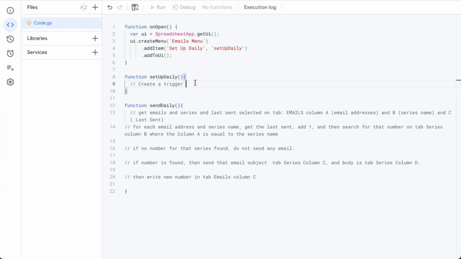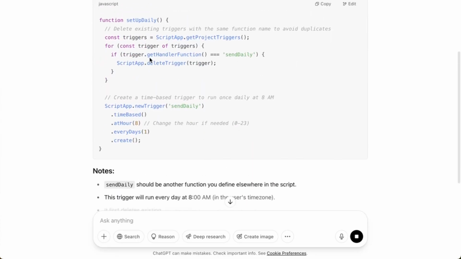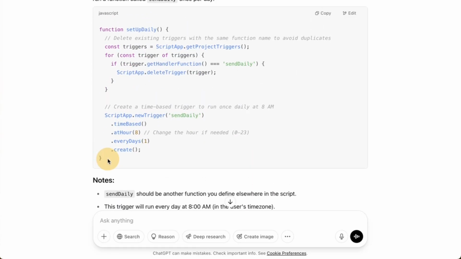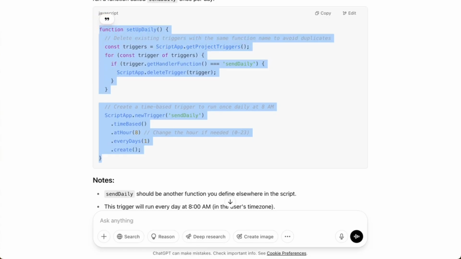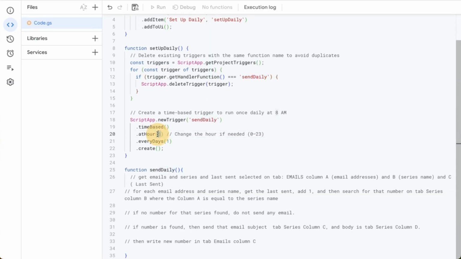So let's create a trigger, time-based daily, called sendDaily. Let's take this, put it in ChatGPT, and see what it does. Write app script. This is nice. It's going to delete anything existing, so we don't add more and more and more. It's going to delete the existing trigger called sendDaily and make a new one. The hour is going to be one we want to be selected by the user. So let's get that.